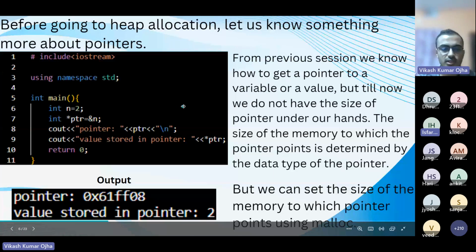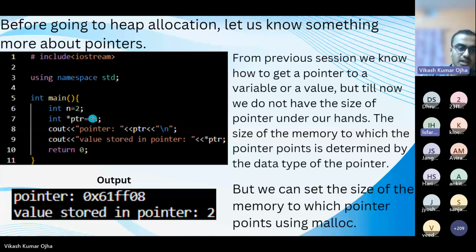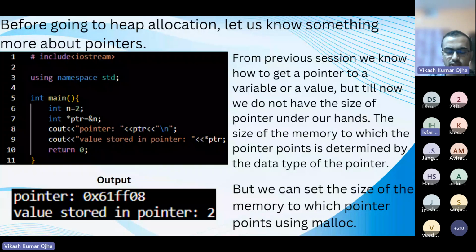But you have seen that pointers store values. If I define a pointer of data type t star, it can only store a variable of size of data type t. In order to store more than the given size, we can use another function known as the malloc function. So actually, the memory to which the pointer is pointing can be controlled by us. That is, the size of the memory to which the pointer is pointing can be controlled by us using the malloc function, which I will be talking about.